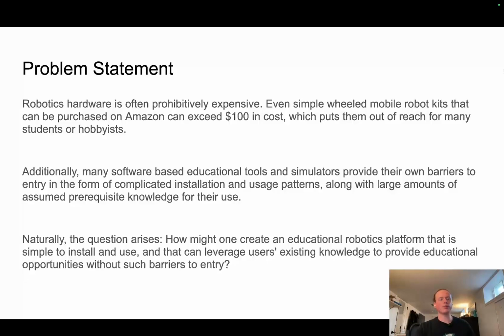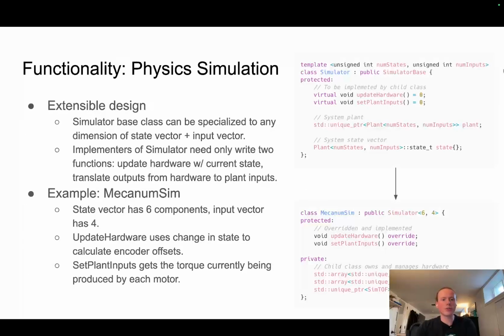So we're going to get into some of the different functionality here. The first part is the physics simulation, and this part of the simulator is designed to be very extensible, right? We have a base class that can be specialized into any dimension of state and input vector. So we could do wheeled mobile robots with 6 states: X, Y, theta, and then VX, VY, and omega, or you could have a 2R manipulator that had 4 states, the positions of each joint and then the velocities of each joint.